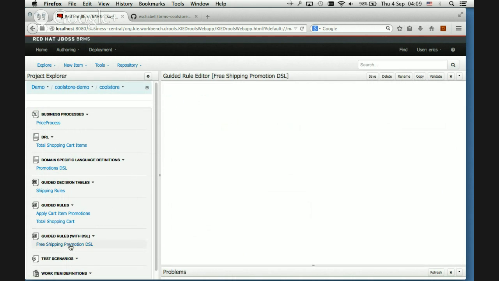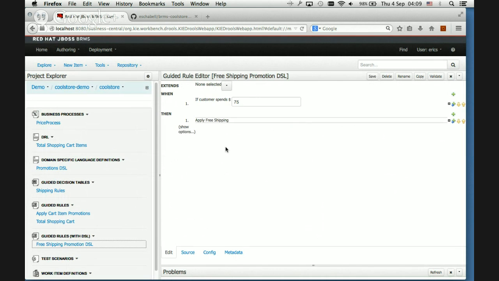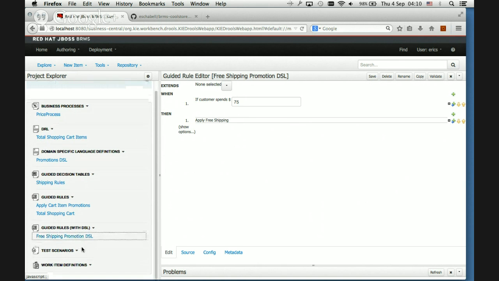Here's the guided rule one with the DSL. We have a very simple DSL. So when you go into the wizard, this now allows them only to select this kind of stuff. So if the customer spends a certain amount of money and you can fill that money in, then it gets free shipping. What that means, the guy in the domain understands. Free shipping to you as a developer means I've got to do some kind of calculation in the background.